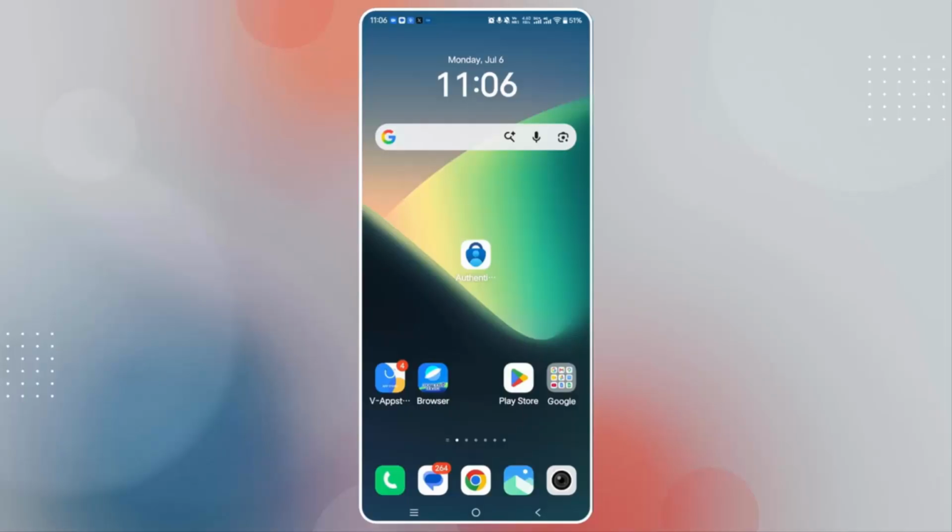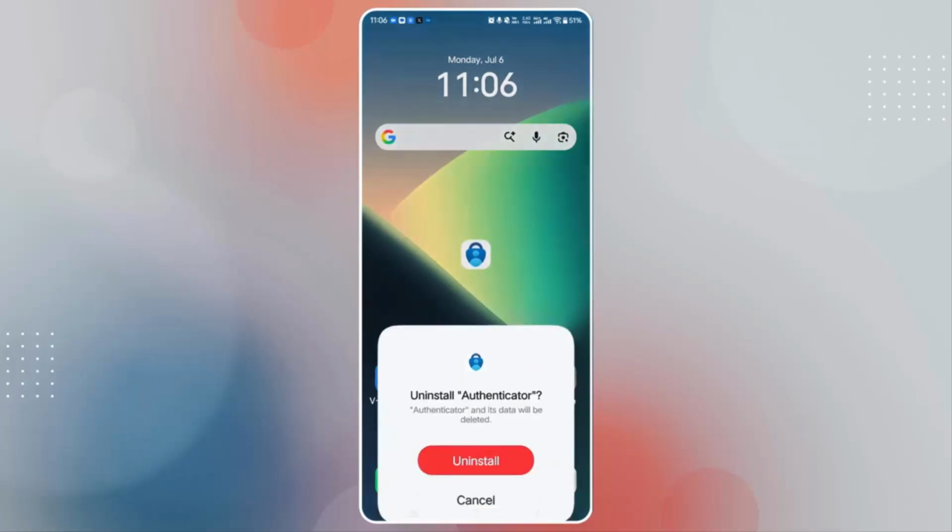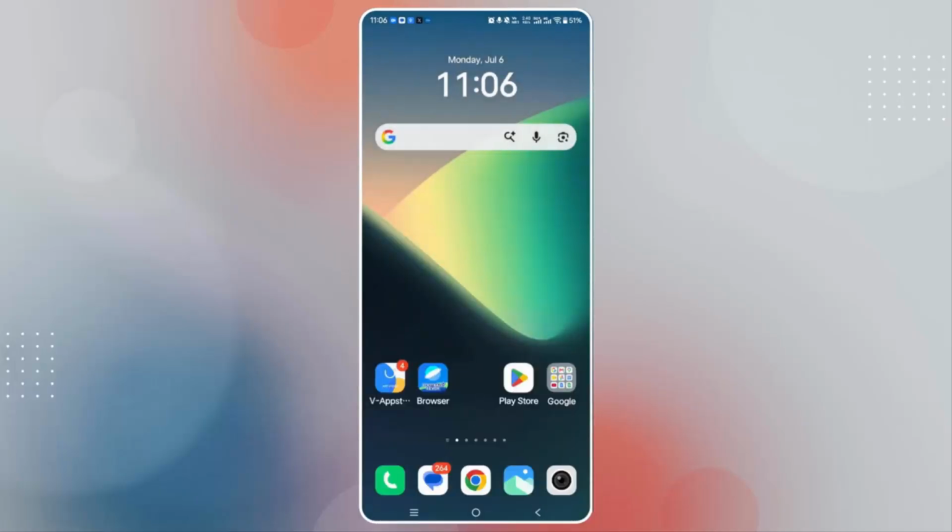But if the issue still continues, then you are suggested to reinstall the app. For that, you have to first delete it. So for that, click and hold the app icon over here. Now click on the delete icon and then click on uninstall. By doing this, the app will be removed.